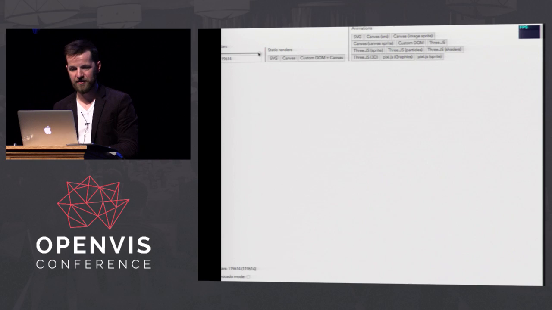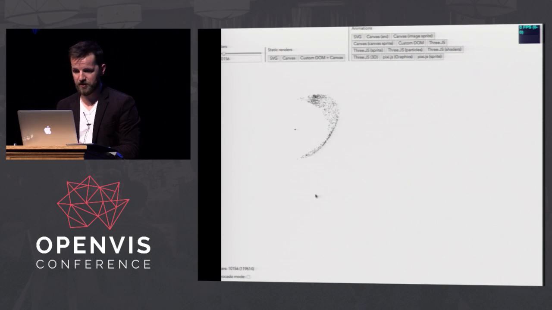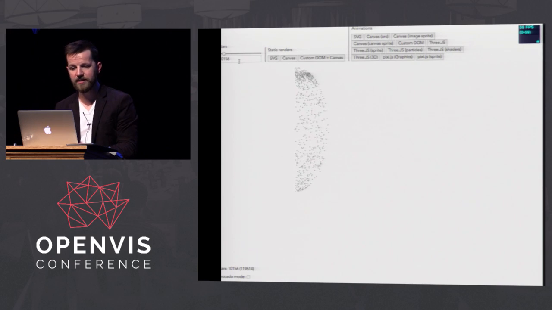Okay, so what does that give us? Let's go back to our 10,000-ish stars, maybe. Still much more than with SVG. And maybe use three.js with sprites and look at the animation, which really isn't that great. But once we're actually going in deep and are using shaders, it gets much smoother. So now we have 60 frames per second with shaders and 10,000 stars.